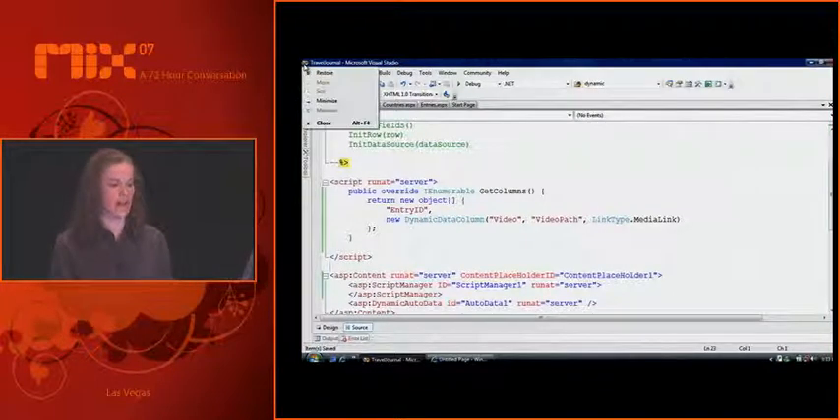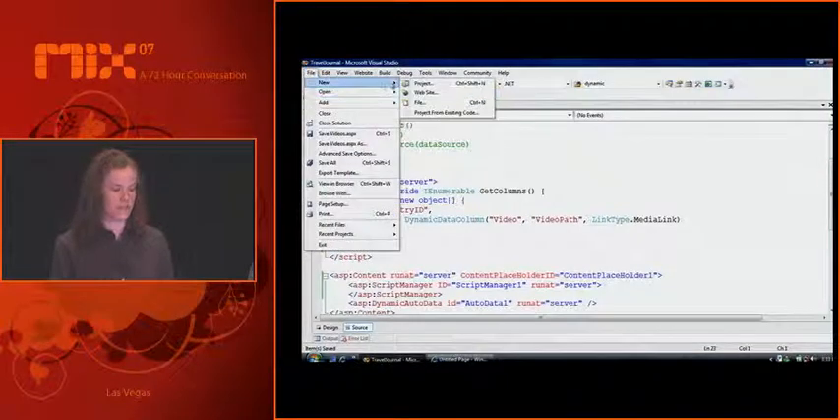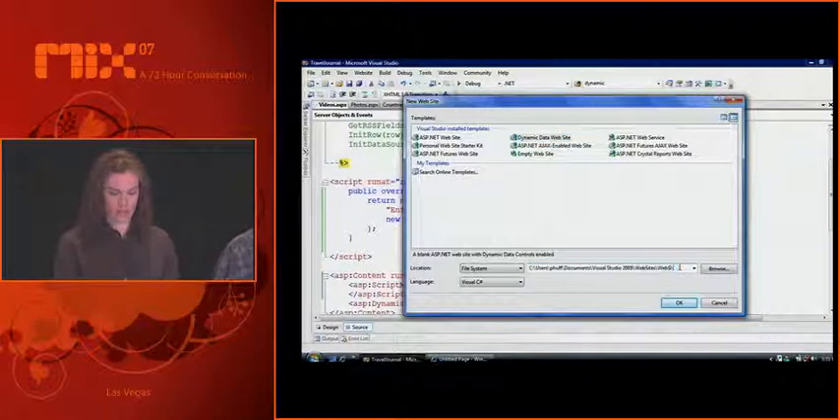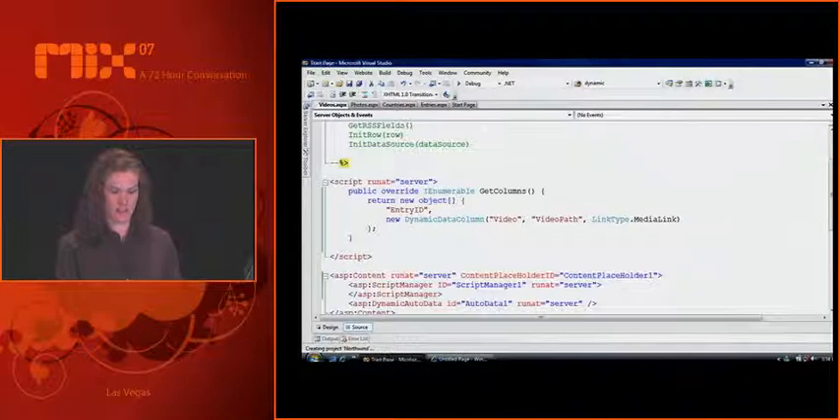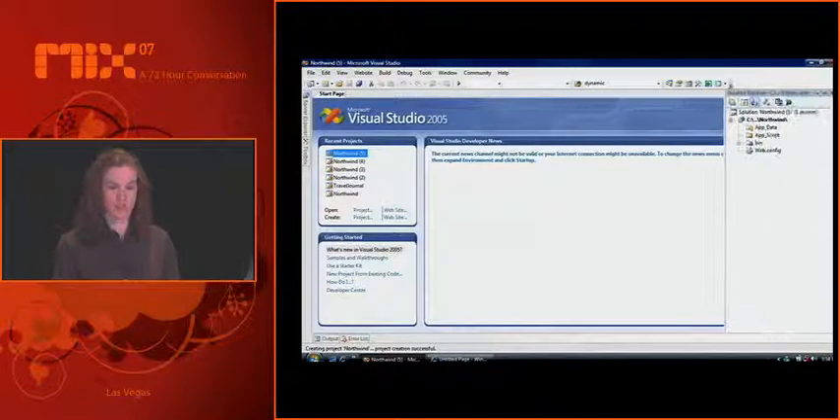And to show you how to do it, I'm going to create a brand new website based on Northwind. I'm going to use the dynamic data website template. And I'll call it Northwind. And I've gotten a brand new website.